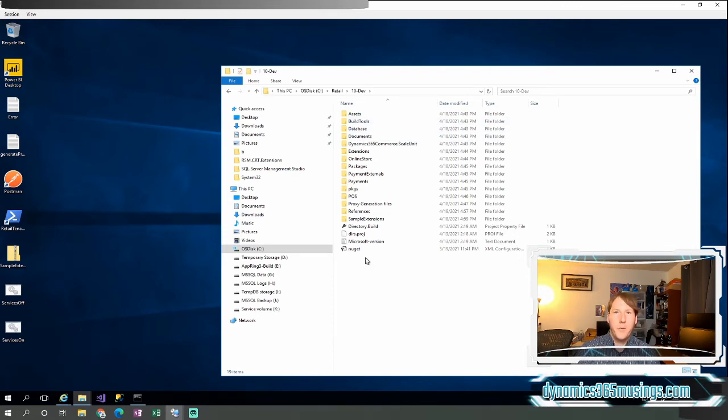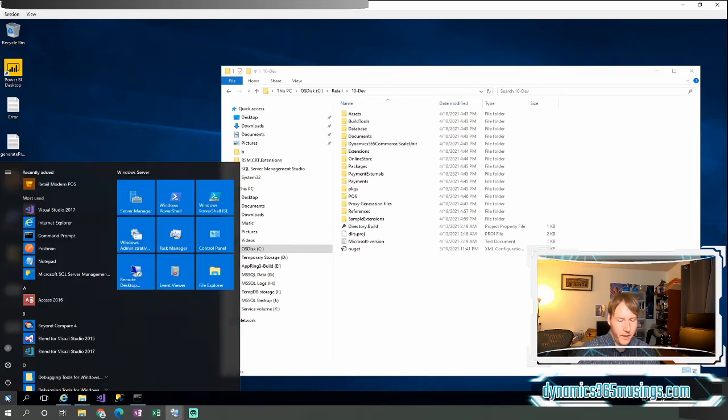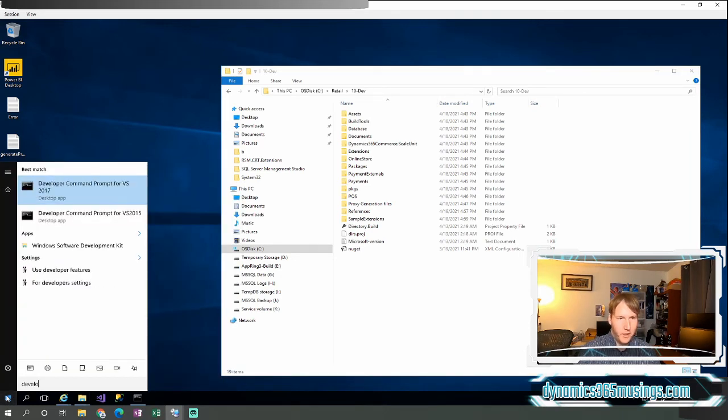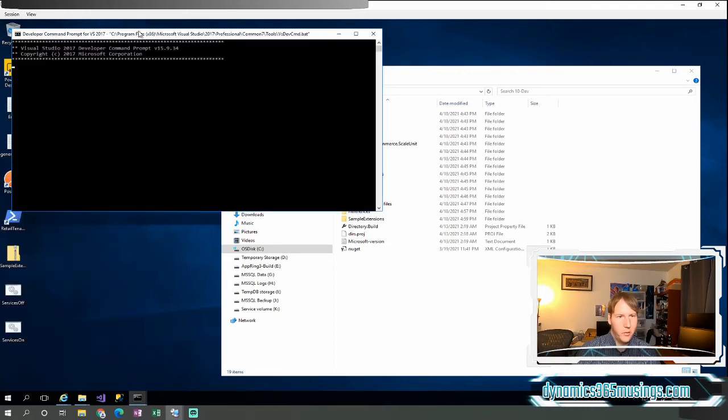Now we need to look at how do we actually build these files into a retail deployable package. The way we do that is we go to the Windows Start button, and then if we type in developer command prompt, this is what we want. And as of 10.0.16, we definitely want the one for Visual Studio 2017. So this is the current version that we need to use for building the retail deployable package. I'm then going to right click and say run as administrator. And that'll open up our developer command prompt.